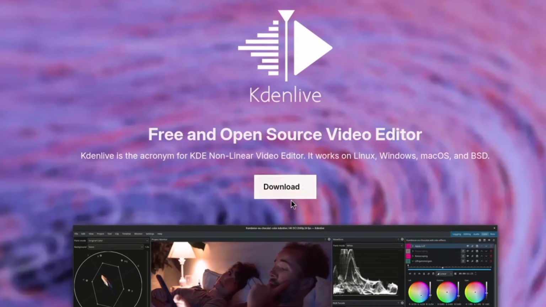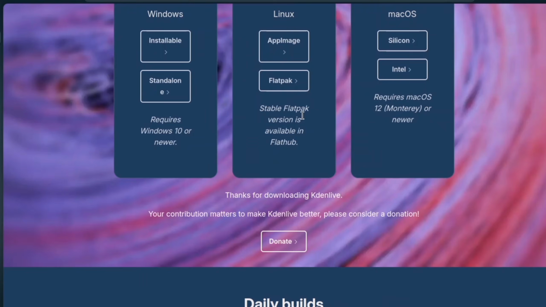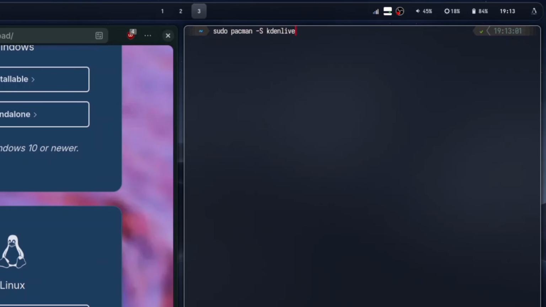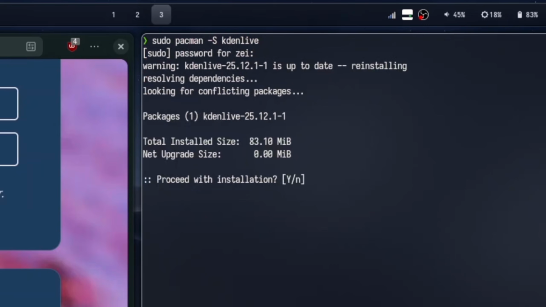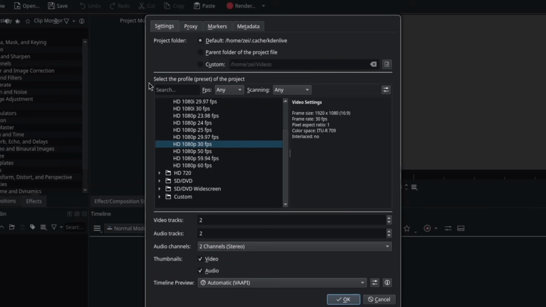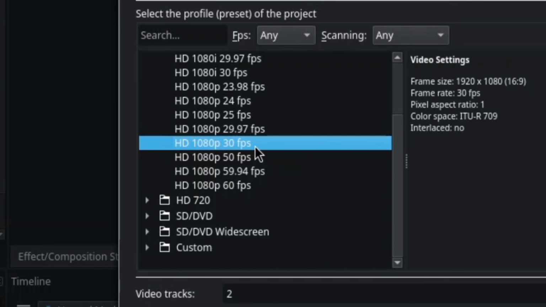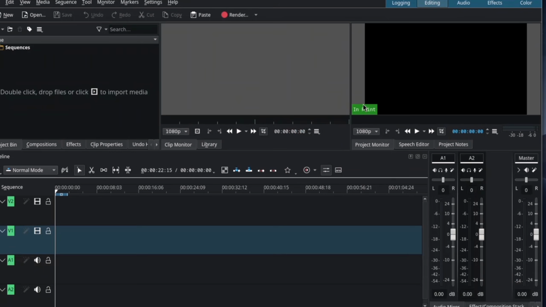Let's just go ahead and download this then. We have the AppImage and Flatpak, but I think it's available on the Arch repository. Kdenlive. Type in my password and oh, it's literally there. Okay, let's install it. This is how it looks. I think I'm just gonna hit new project. Select the profile preset of the project with HD 1080p 30 FPS. Okay, this is how Kdenlive looks.